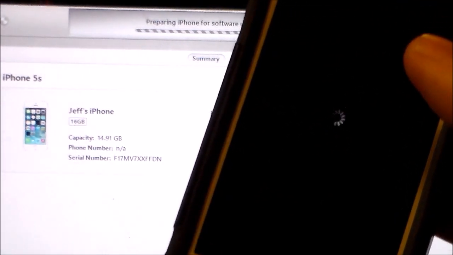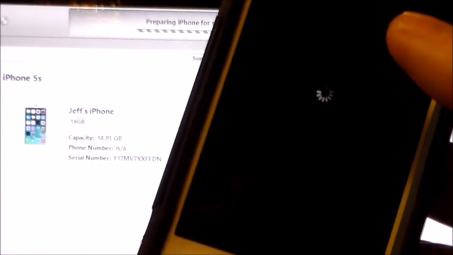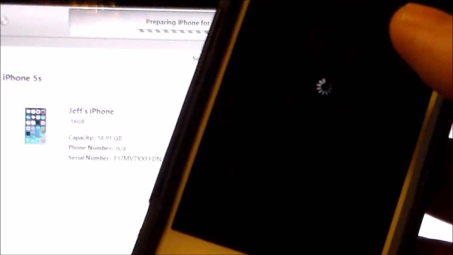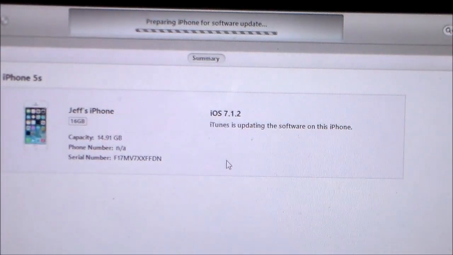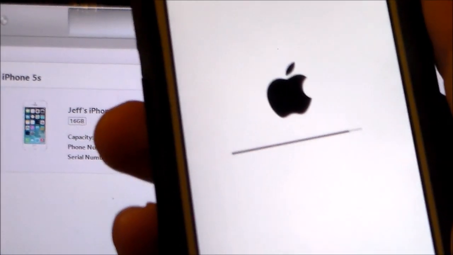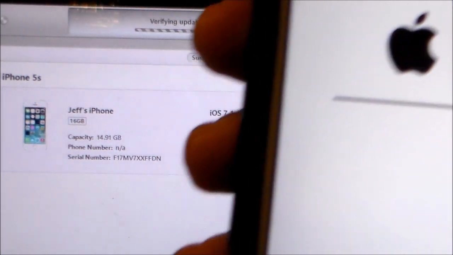And once this is done, it'll boot up with an Apple logo, then boot off and reboot. And it'll have a loader bar going across the screen. On the second load across, then it'll boot up. So we're just going to let that run. Once that's done, then I'll show you that I'm on iOS 8. Just about done here. The device is almost finished installing.